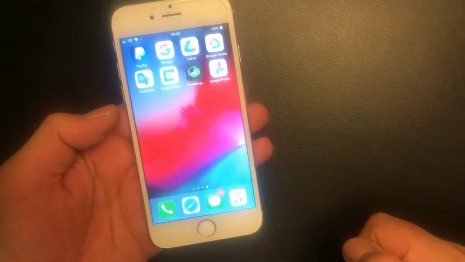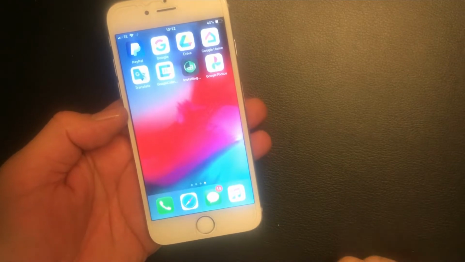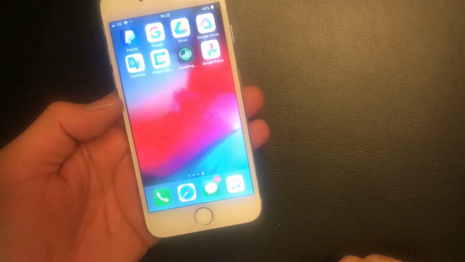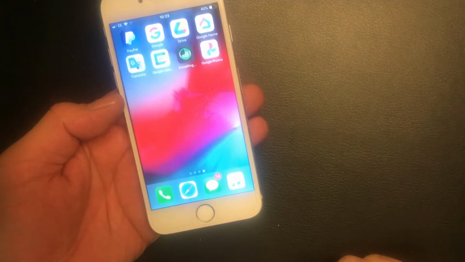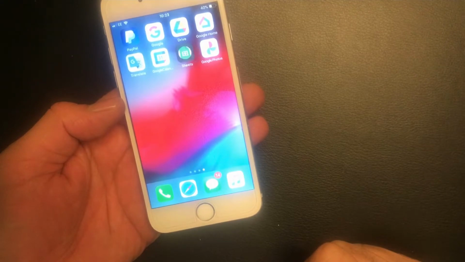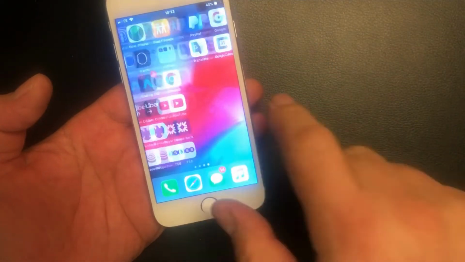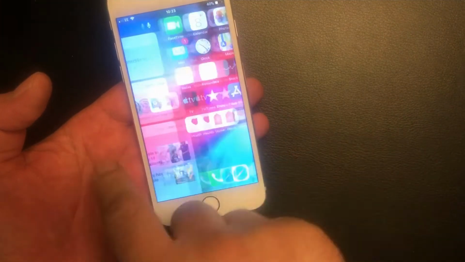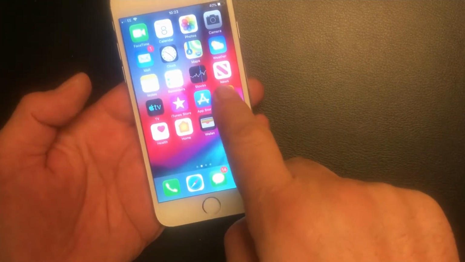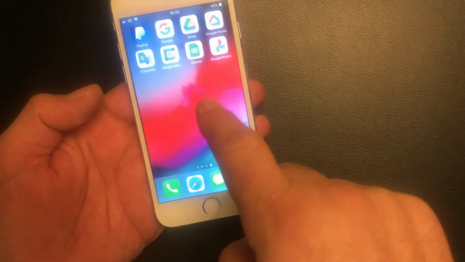Hello everyone. In this video I'm going to show you how to manage apps by making folders and joining them together in a mobile phone, Apple mobile phone. So this is a mobile phone. It just sometimes looks very messy, too many apps, you don't know which one is which, where to find them.